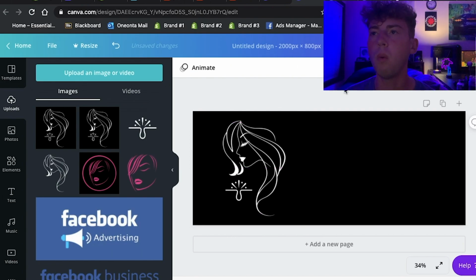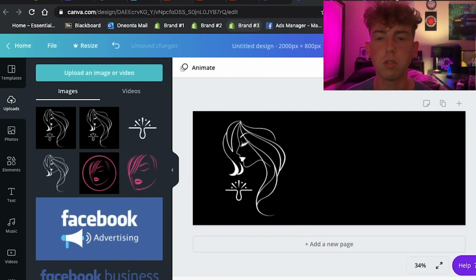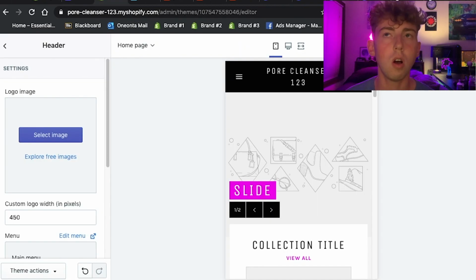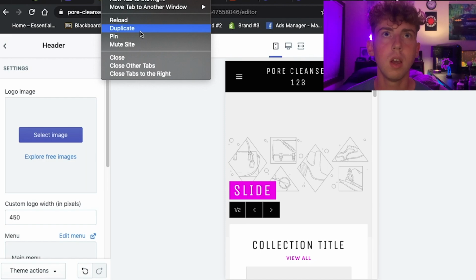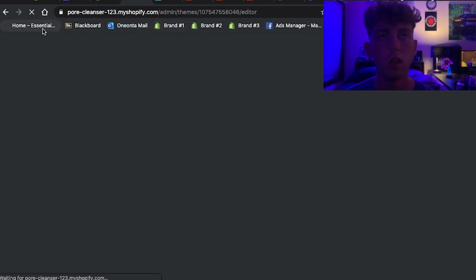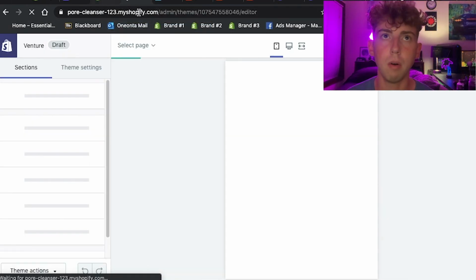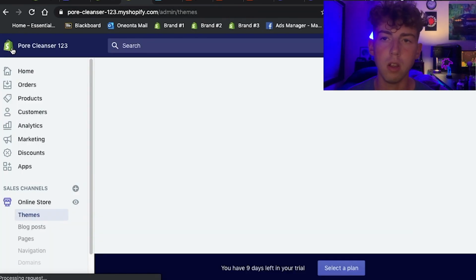Now we have to figure out what we want to name the store. And in order to name the store, we need to make sure that the domain is available. That's basically just the website URL. So all I'm going to do is come back to Shopify. I'm going to duplicate this tab here so we can just navigate around and keep that other tab open so we can still edit the other menu.